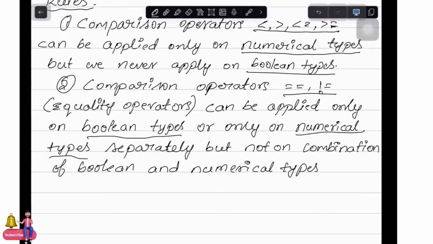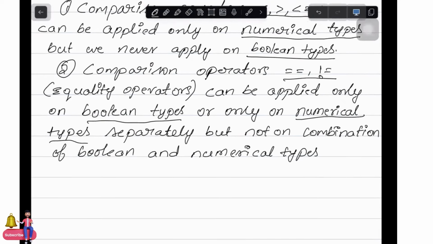What is the condition? You should never combine both. Either you compare both on numerical types only: I have A, which is a numerical type, and B, which is also a numerical type. If both are numerical types, then only we use these two operators, equals to and not equals to. And if you have both Boolean types, then only you use them.